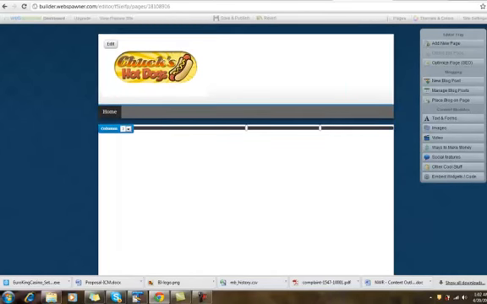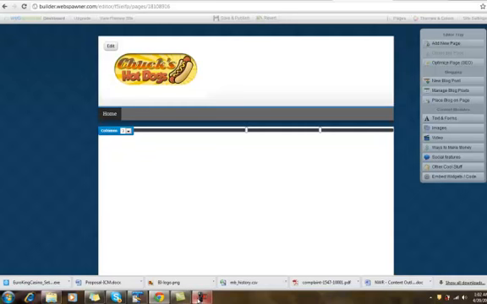So either way you want to go here, whether it's with the text or with an image, it's pretty easy to go that route at Webspawner.